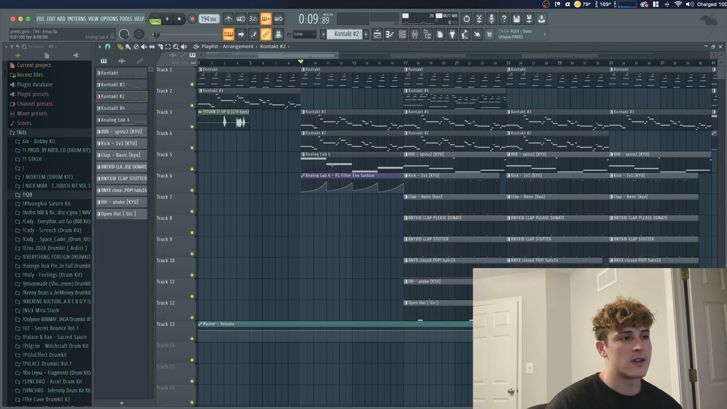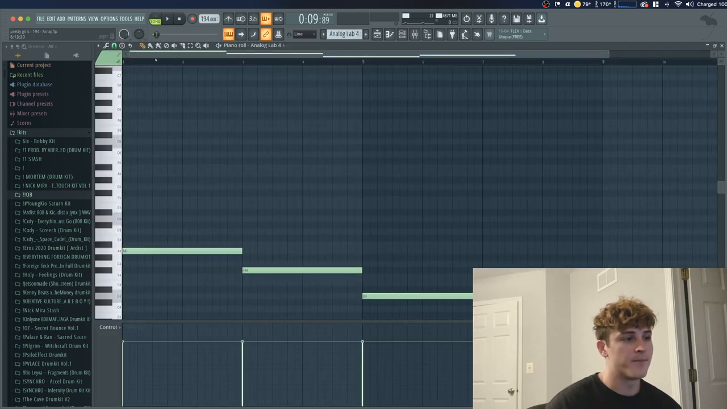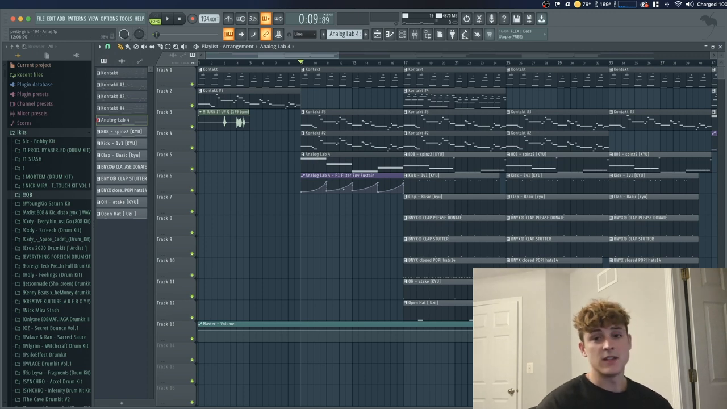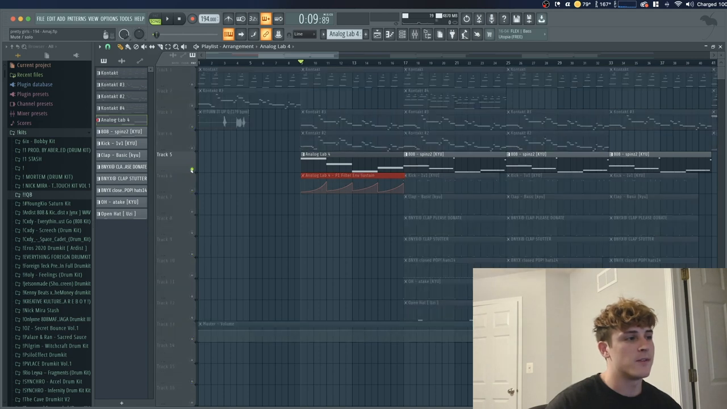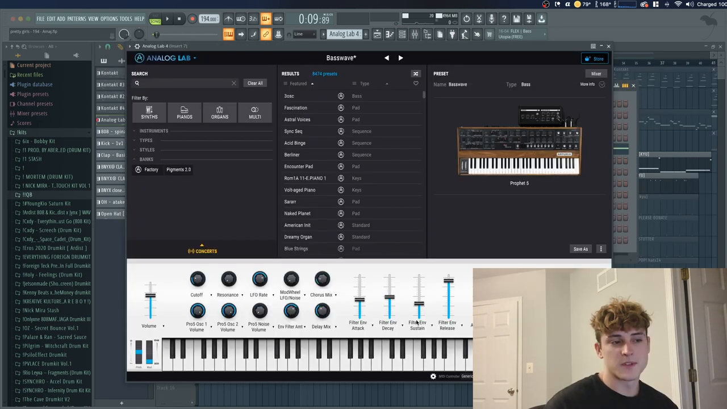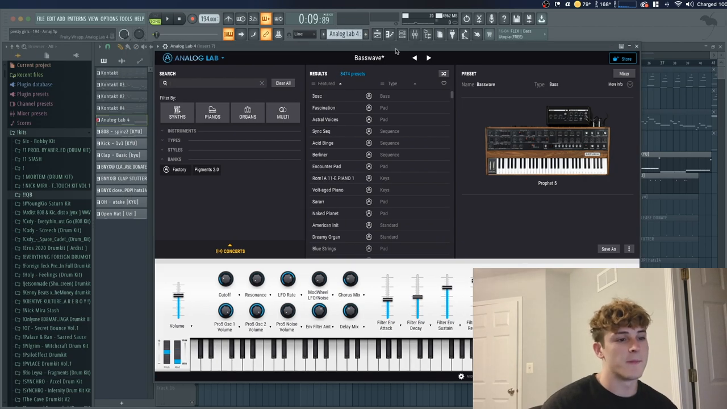And then under that, I also have a bass from Analog Lab, which just plays the root notes of the chord progression. And as each note is played, I have an automation clip right here that controls part of the filter. And as it goes, it just opens up the filter and becomes more and more distorted. So I'll solo that for you guys just to get an idea of what it's doing. So it's this filter right here, and all I did is bring it up as the notes played. So I'll let you guys listen to that.